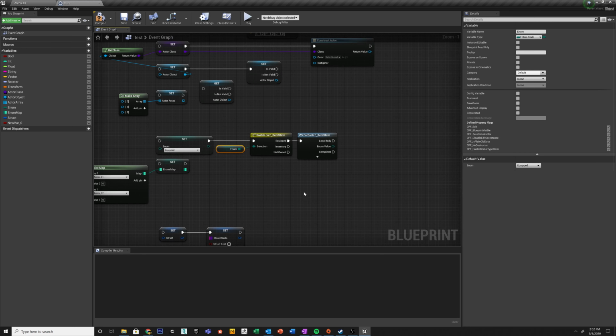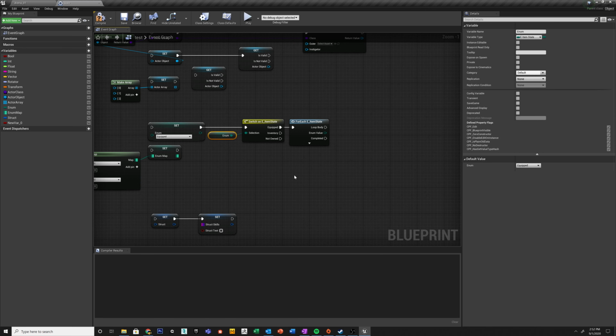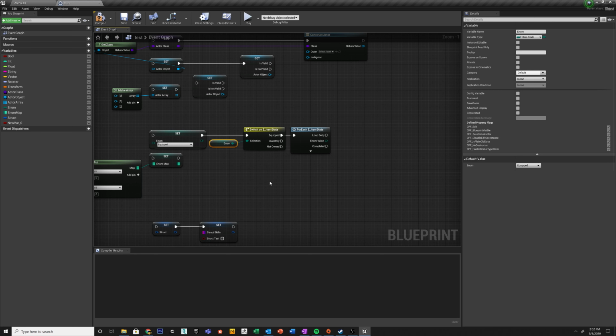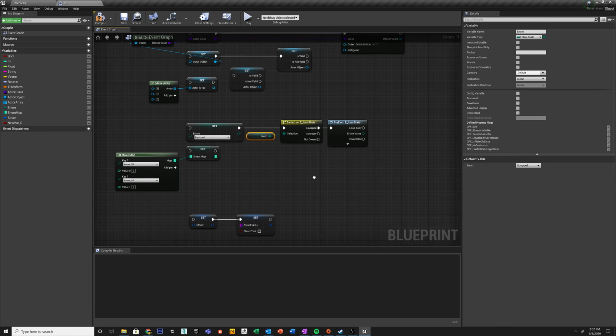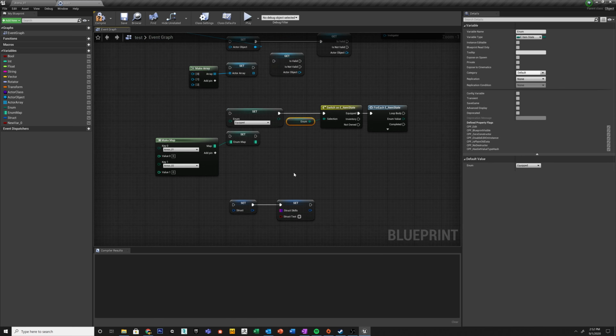So for example, I could say for a character, if he's crouching, he's not allowed to open doors. But if he's walking, he can open a door. So for every state that a character could be in, I can connect up different functionality.